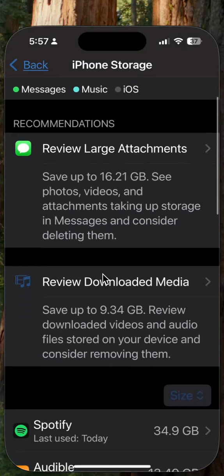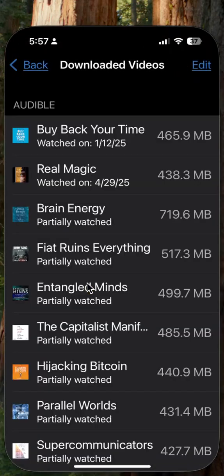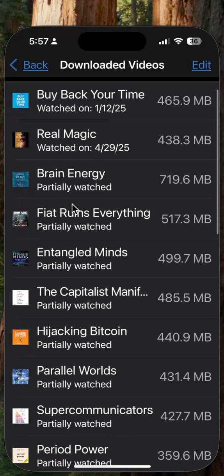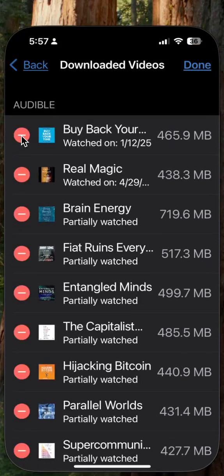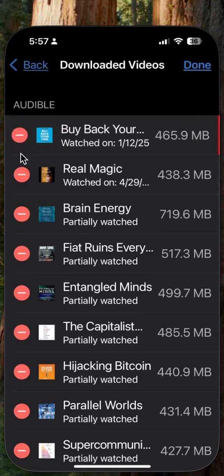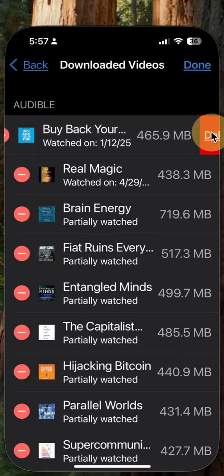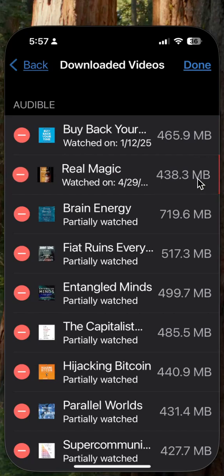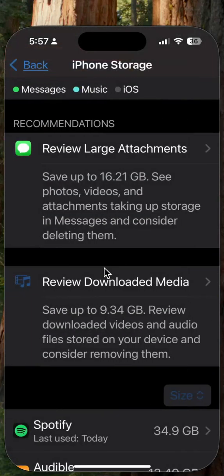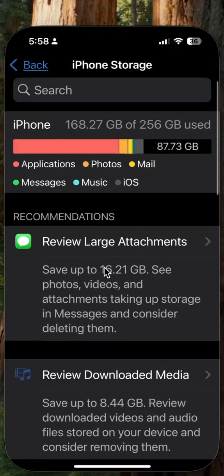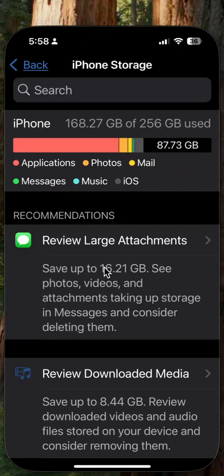Some of the recommendations that I've been given are review downloaded media. I have, for example, books in my audios and Audible that maybe I don't need, that I've already finished. So all this stuff really stays on your phone forever and takes up a lot of storage, and we just don't realize it. Hopefully that helps you do a quick 5-minute cleanup and get your storage back.